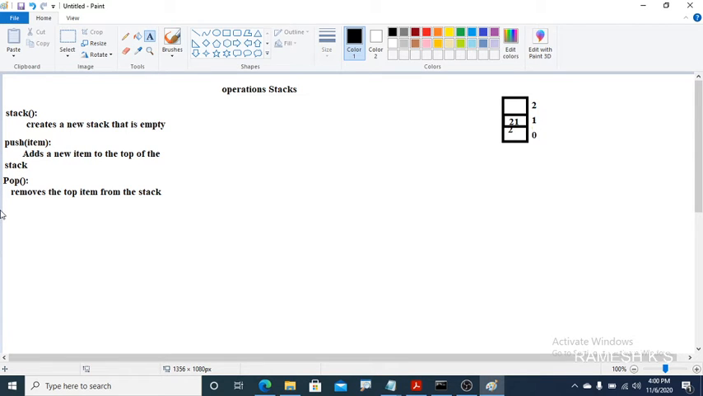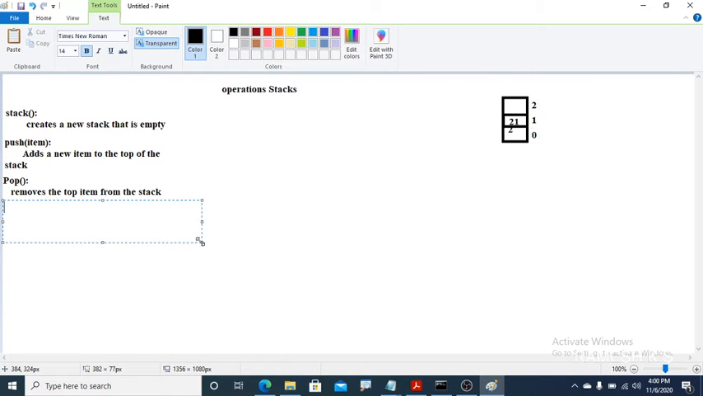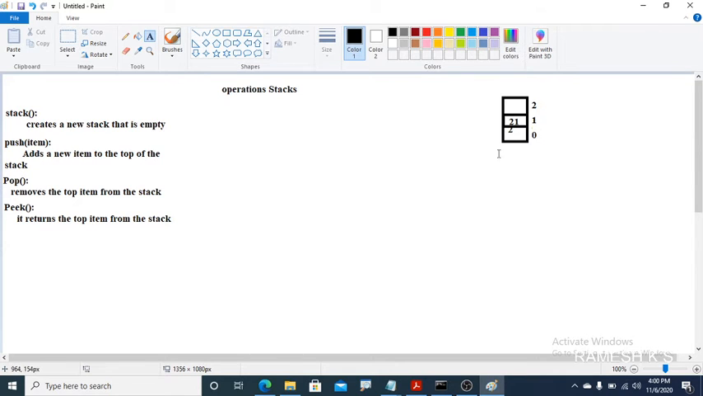Now again I am taking another operation, peek operation. What will this peek operation do? It returns the top item from the stack. So this is the peek operation. It returns only. Suppose this is a top item 21. It returns the 21 value. That is the peek operation.